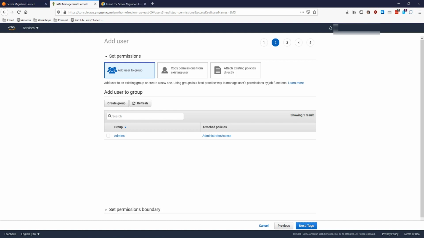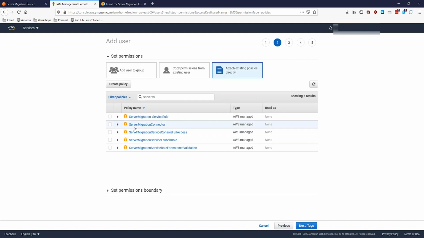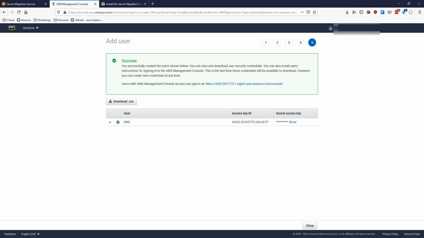For permissions, AWS provides an AWS managed policy with the correct permissions used for the Server Migration Service. I want to select this policy, Server Migration Connector. Click Next for tags and Next for review. Now I can click Create User. Now that the user has been created, make a note of this access key and the secret key. Note you should always keep your secret key private as it will provide access to your AWS account. I've copied the credentials off into a temporary file to reference later. I can now click Close.